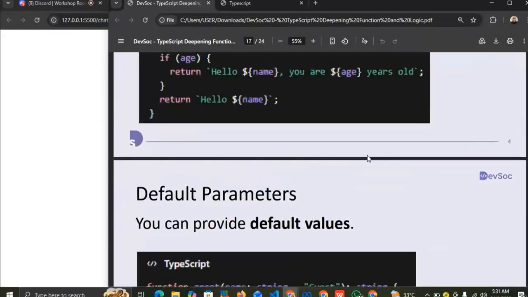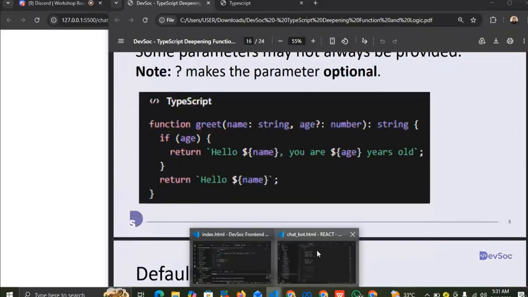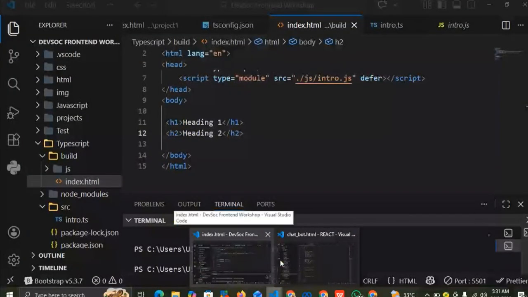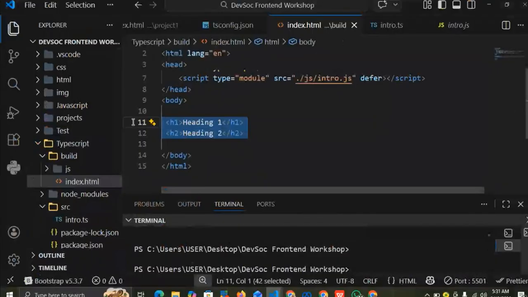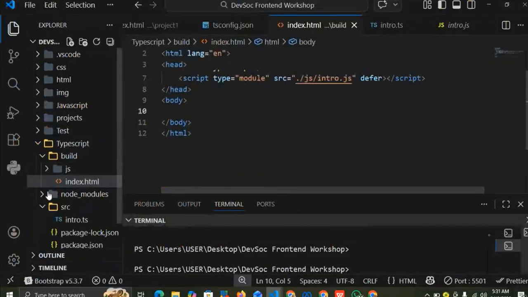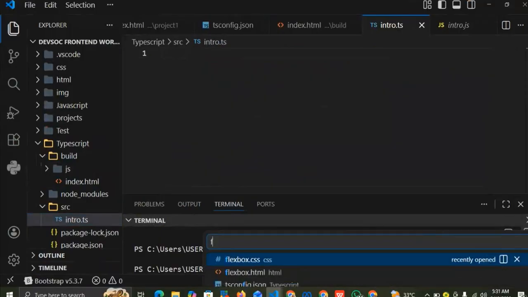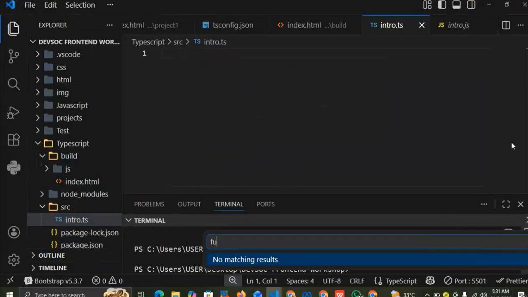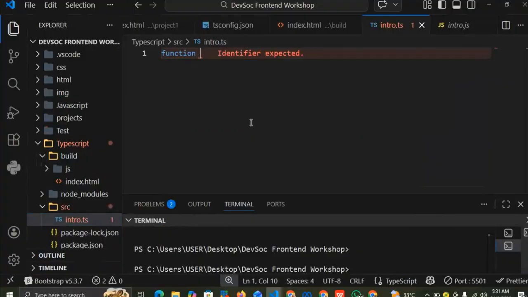Alright, let me run a very simple function. Let's do a function that subtracts 2 numbers. Alright, so I can remove this for now. I'll come to my intro.js. To do that, I can use the function keyword. Then after the function keyword, you can give, let's say, subNum.